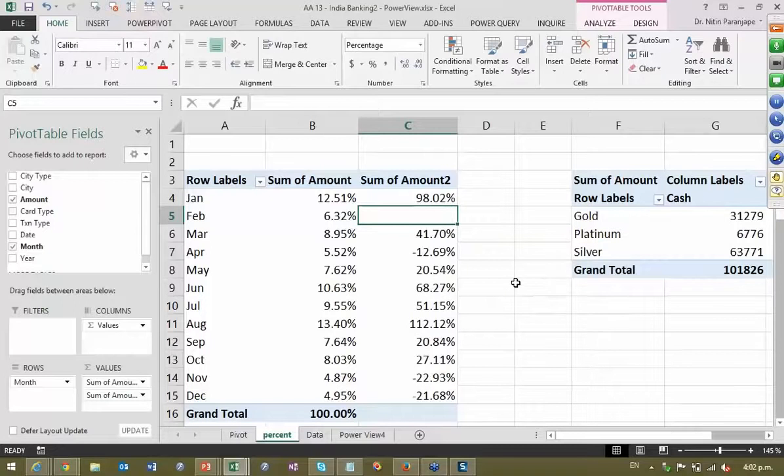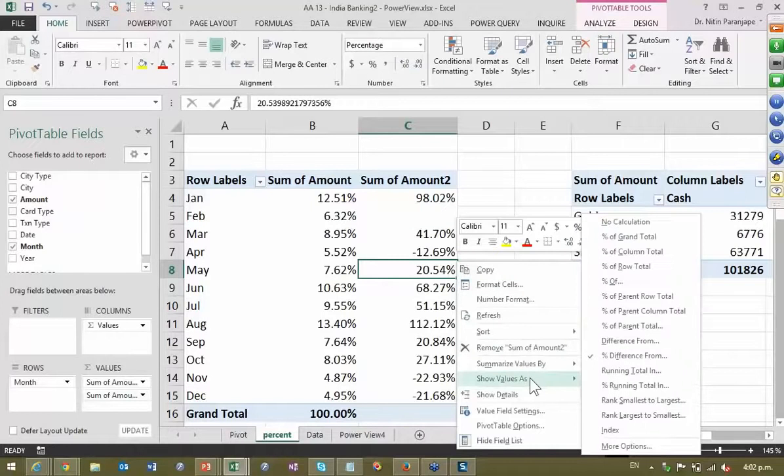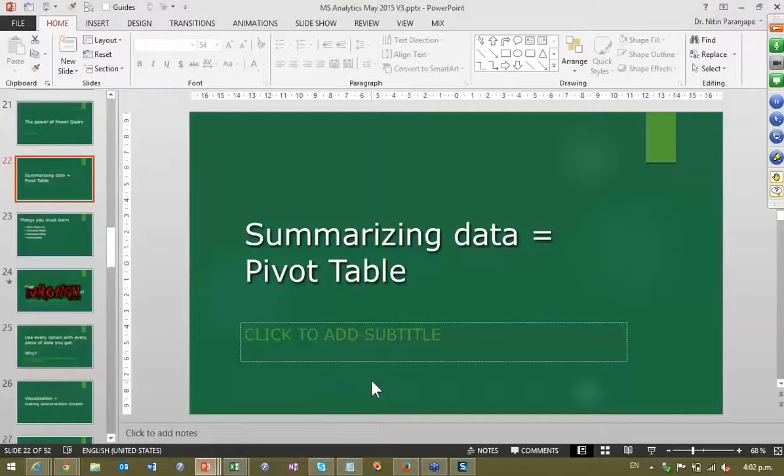So try using this option when you are comparing anything with anything else other than the grand total. Like this, each of these show values as options is extremely useful and powerful. I don't have time to show all of them, but please explore all of them. And then you will understand what you are missing.